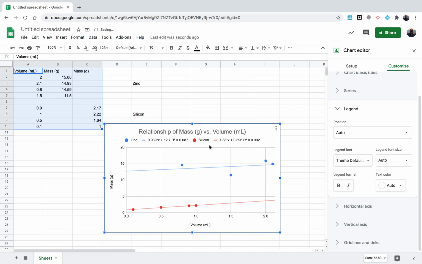That is how you easily create a graph with two trend lines and all your points, just like that.